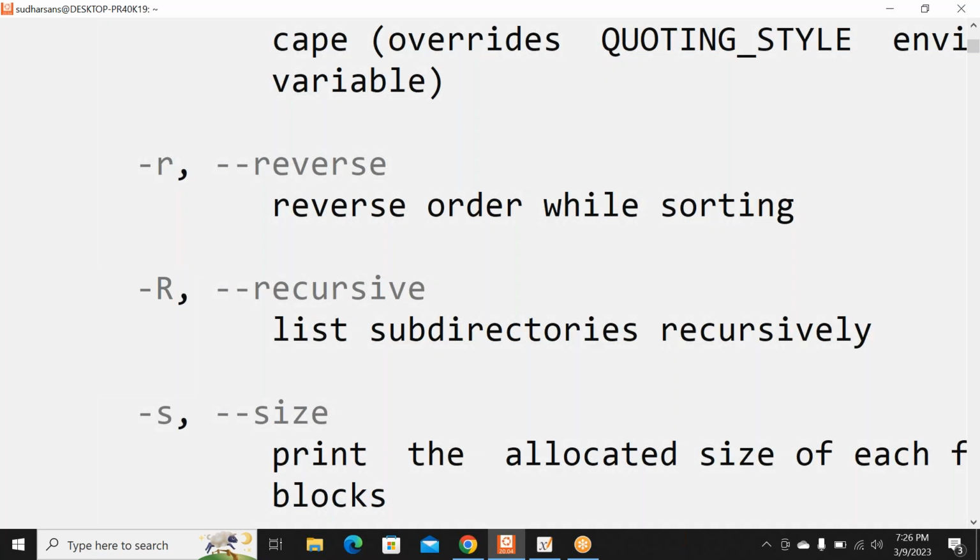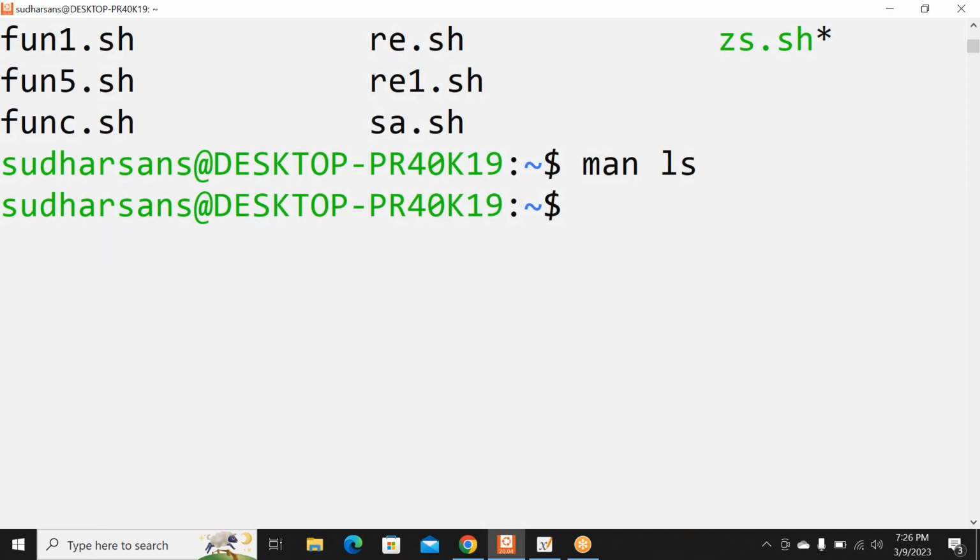This is how we can use the manual page, right? And to quit from the manual page, you can just give Q. Is it clear? Q to quit.